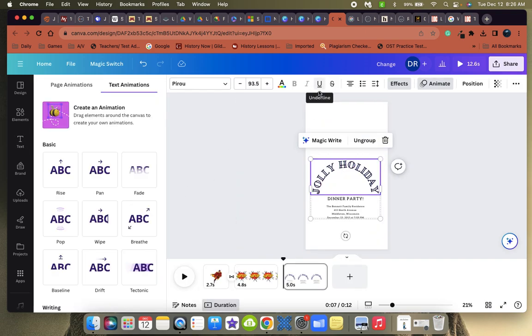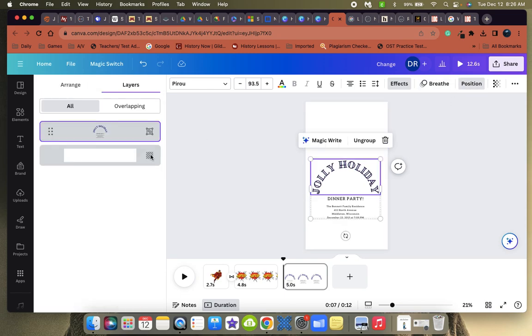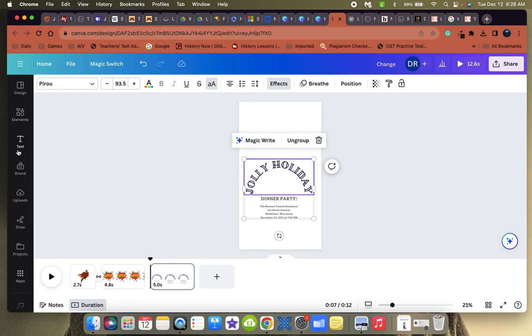You can also animate your text. I found this to be a little challenging, and we'll talk more about it when we talk about designing. But you can animate your text. You can make it breathe. And again, just like with anything that we've seen before, you can change the scale. You want to do it in or out. There's lots of different options. Position, and then transparency, and some other things that you can play around with. So that's how you add text.